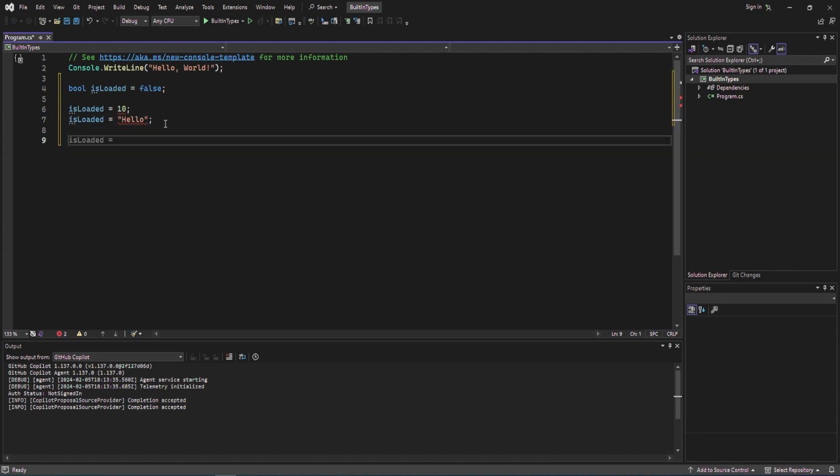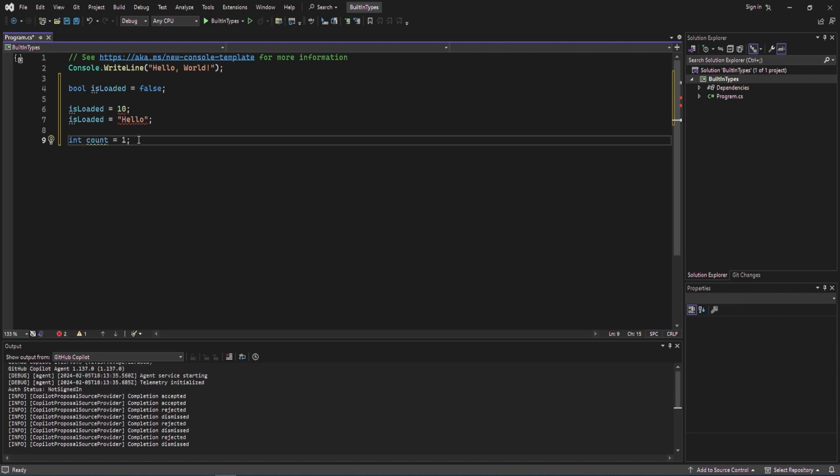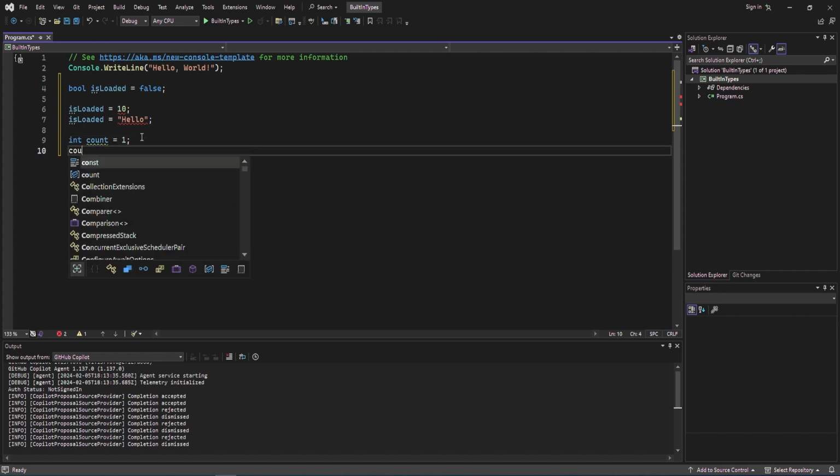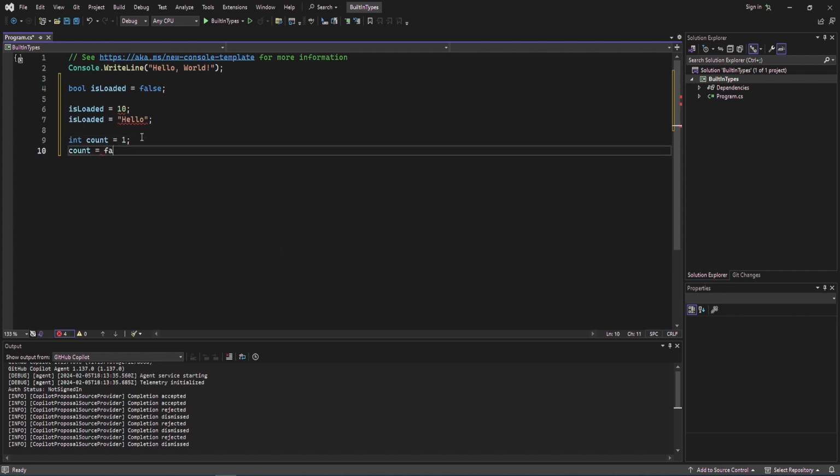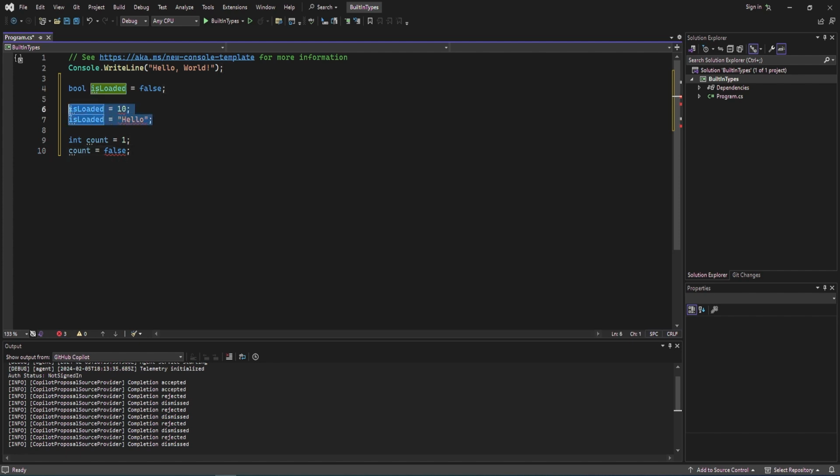If you create another variable with integer type for something like this, we will be able to store actual number values. And if we try something like this, we will have compile errors. Okay, let's comment this out and this one too.